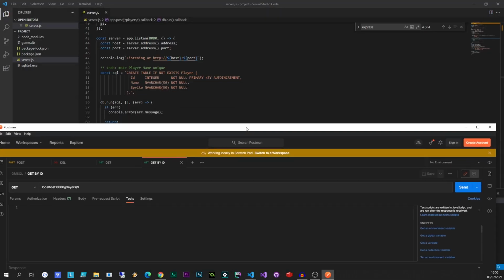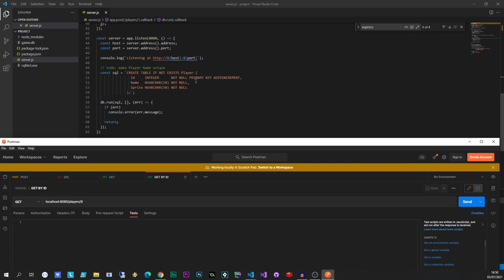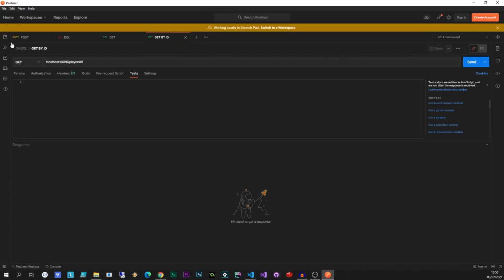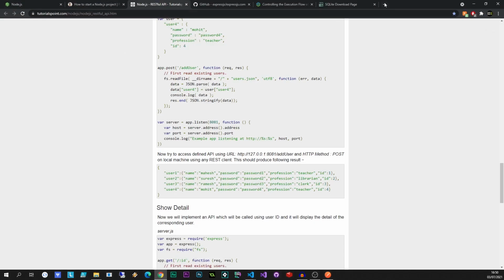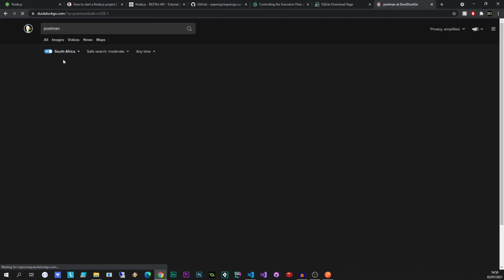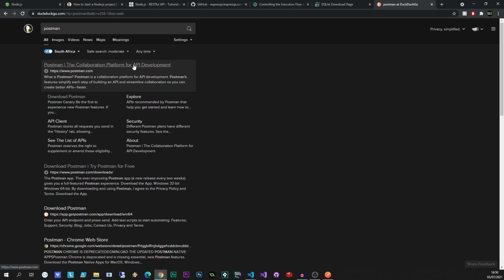Now the question is, how do we test this, right? Well, I use Postman. It's really good for hitting endpoints. Your get by ID and your get, you can do straight in the browser, but it's a little bit more difficult when it comes to post and put and delete. So we're going to be using Postman. You can find Postman by typing Postman into Google or whatever your search engine is. It'll come up at the top and you can download it.